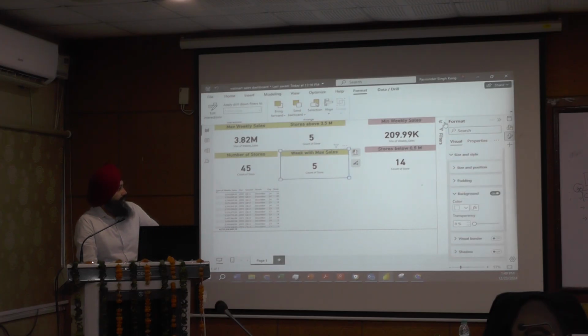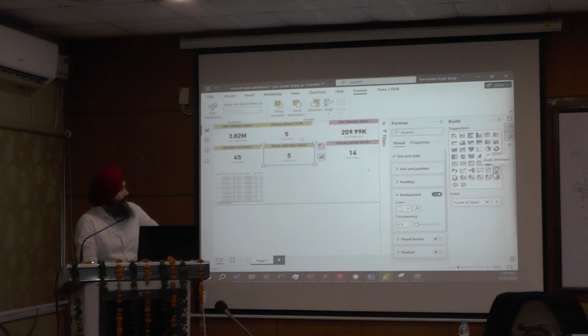And we can convert it to, so we have a card here, and here's the option for multi-row card, and our formatting stays the same.